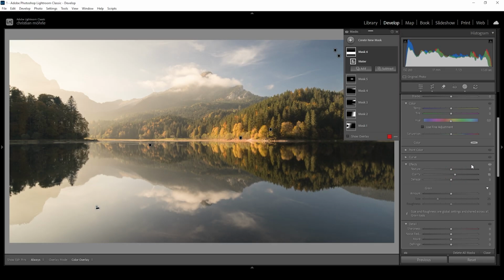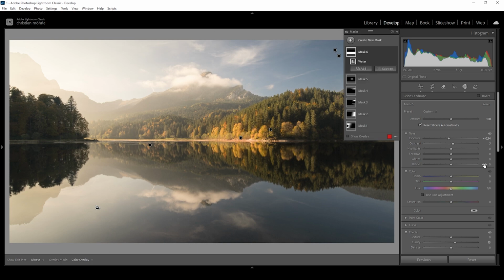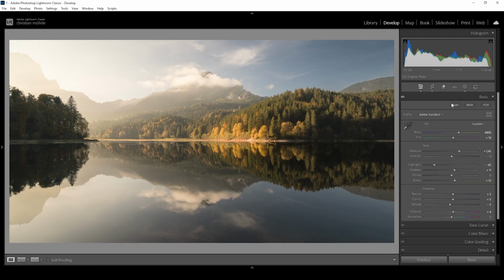At the same time, I'm going to bring down the exposure, making the water a little bit darker for a more natural look. And maybe let's also bring up the contrast here. All right, nice. And that's it for the masking adjustments. So again, let me turn off all the masks to see the difference from before to after. Much, much better.